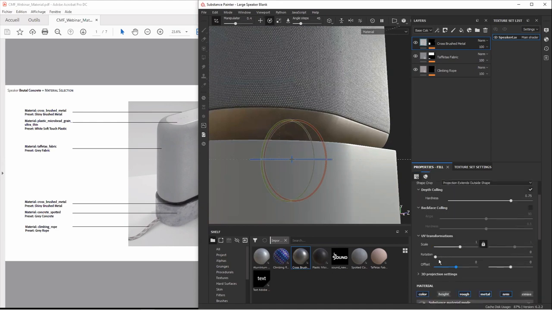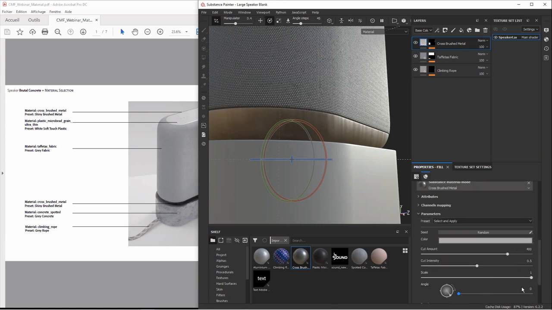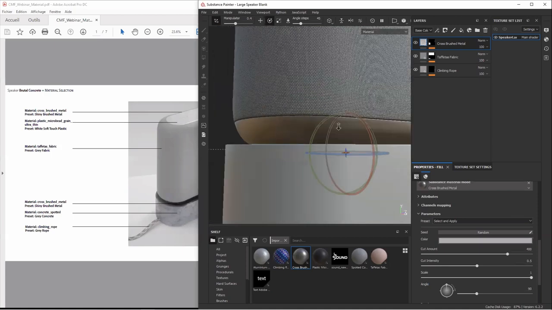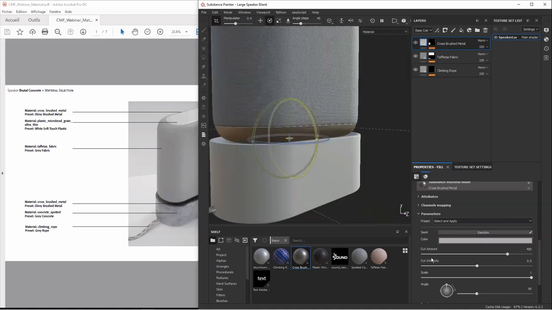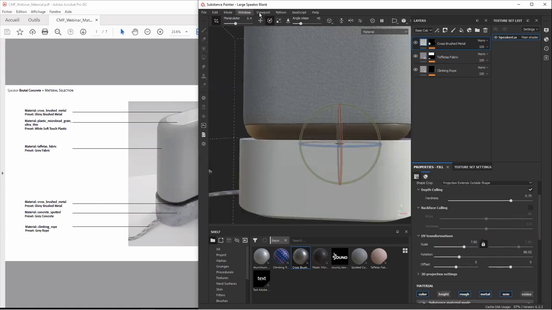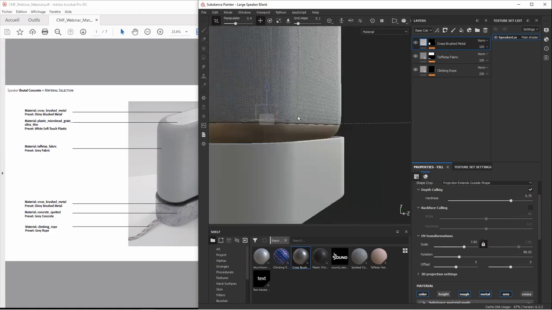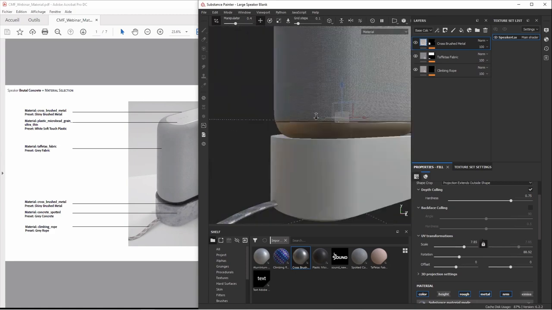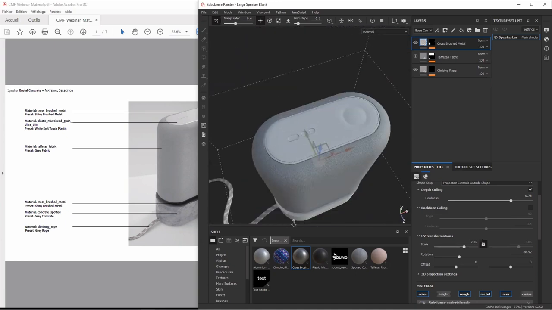I just need maybe to rotate to 90 degrees, let's do that like that. Like that, and maybe to 90 degrees over there. So now the brush section is well done and I need to scale it a bit more, so I have a better result. Yeah, this is perfect. Okay, let's go on this side.